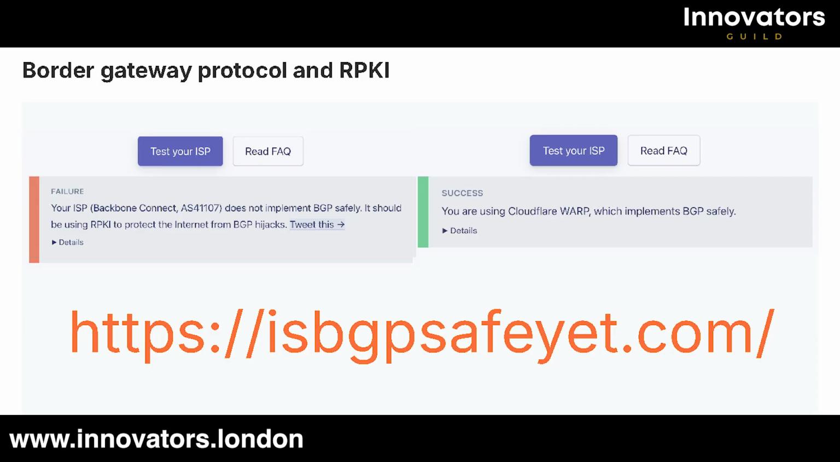But again, from your perspective, if you're planning to deploy a web scale service and you're starting to think about which providers to use, make sure you check this. Your service will be much better if it operates on a safer network.